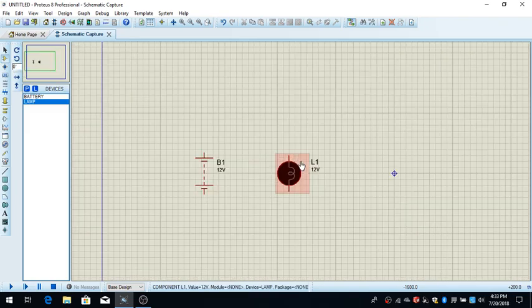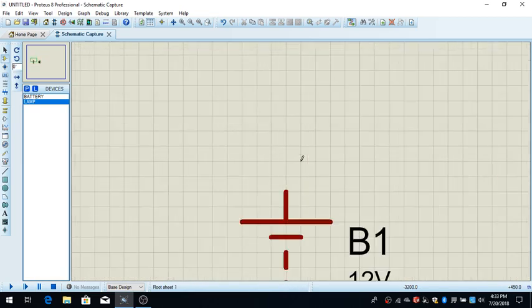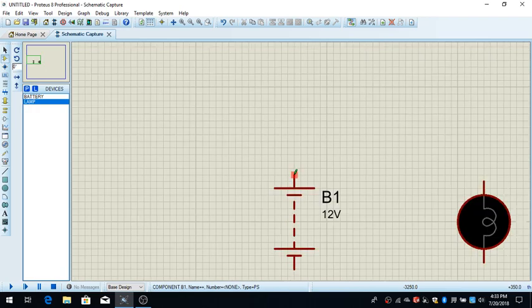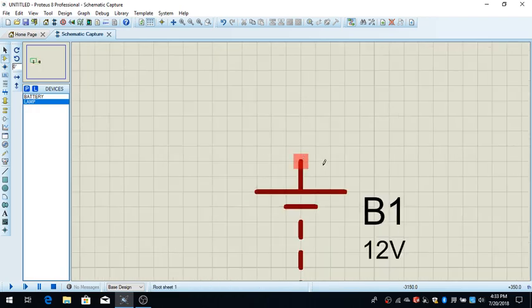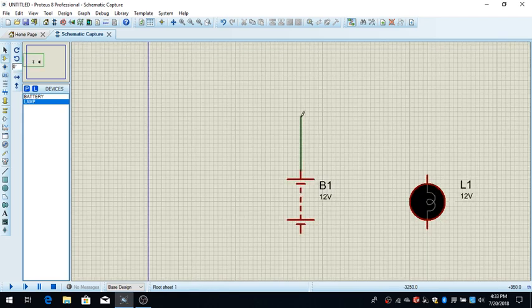Now I have to connect these two components. How do you connect them? When you come here to the battery, one side, when you put the pencil on one end of the battery, it turns green, as you can see. And when you left click the mouse, you can make the wire, you can adjust the wire the way you like it. So I'm gonna do like this.